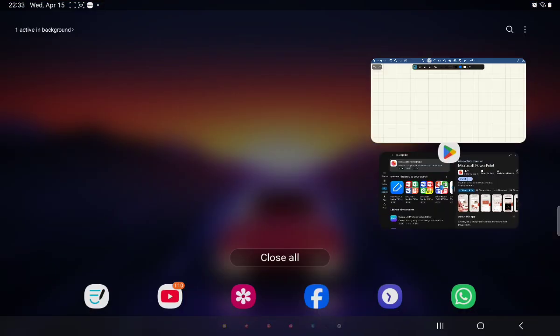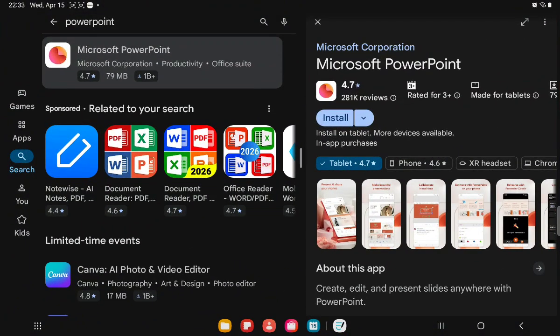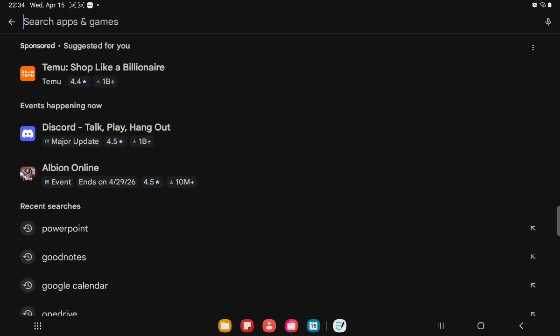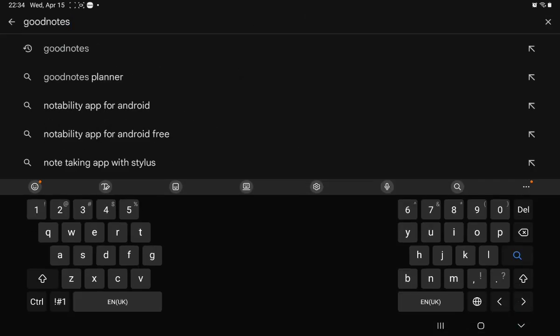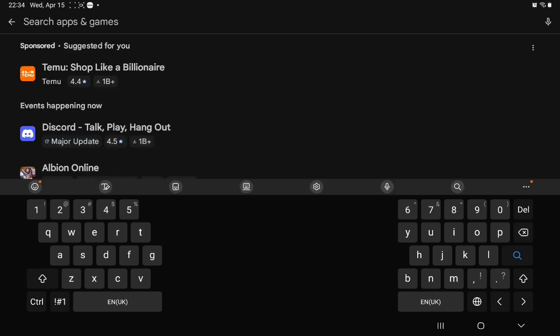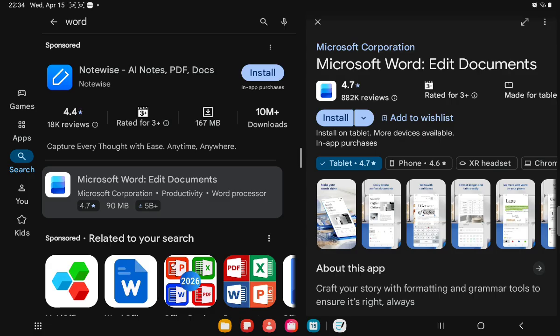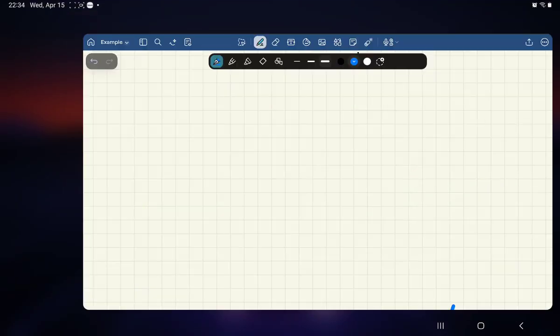Now before we start, here's a quick guide on how to download the Goodnotes application. You're just gonna go to the Play Store here and search for it in the search bar. Once you find it, make sure you install it. You can also download the Word application just like this. Search for Word and download Microsoft Word so you can edit your documents on your device.